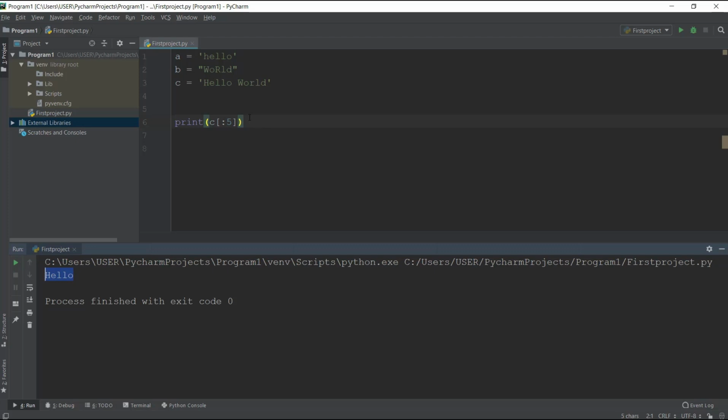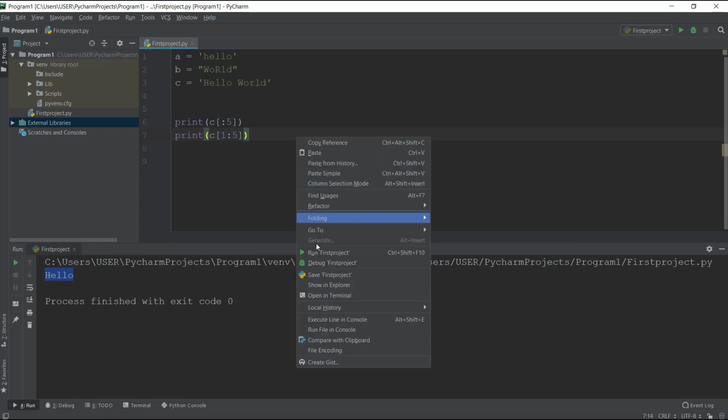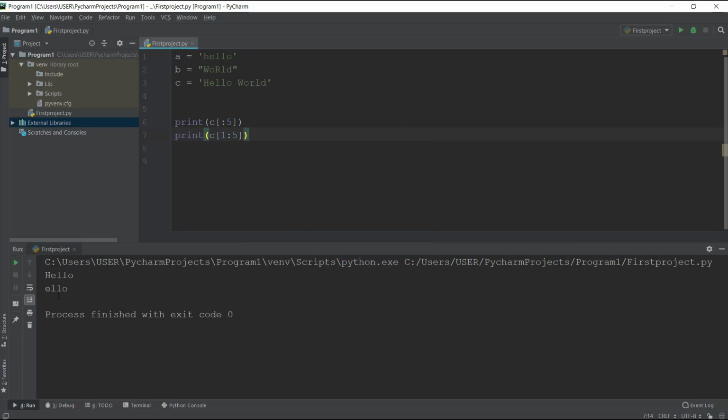Now, I want to print hello, but I will skip the hash, and let's go ahead and do that, because it's very interesting. This is C, and for you to do that, the very first one should be skipped, and go ahead and say 5, and let's print this out. Hello, you see there? Hello.